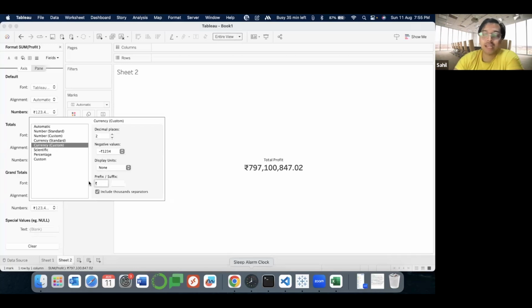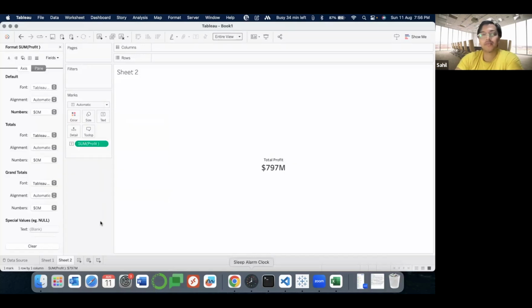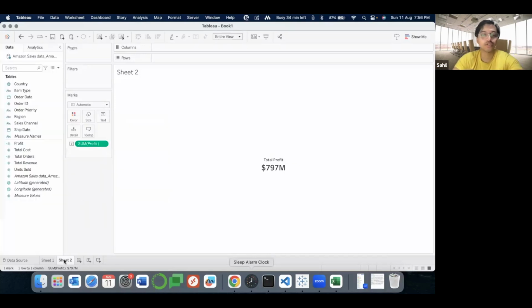So here, for example, I want to have dollar sign. I will add dollar sign. Maybe I want to use millions. I will click here. I will show my data in millions. This is much better to read. It also increases the readability of your dashboard. Maybe you just need one decimal place, so maybe decrease it by one. So this could be your profit sheet. I will make it profit.